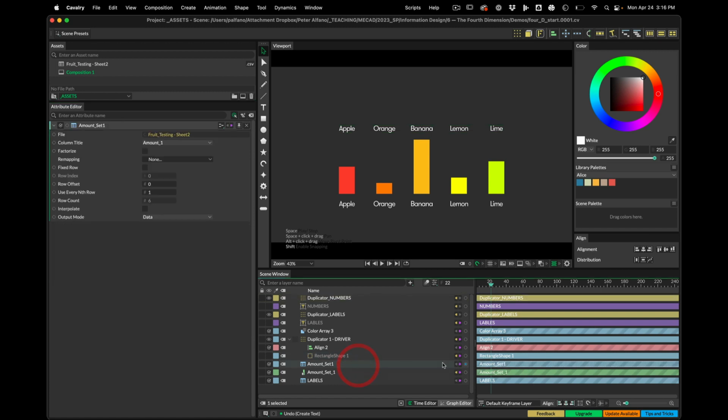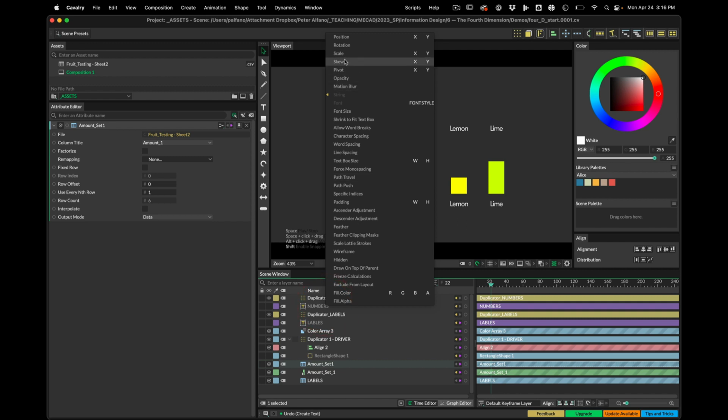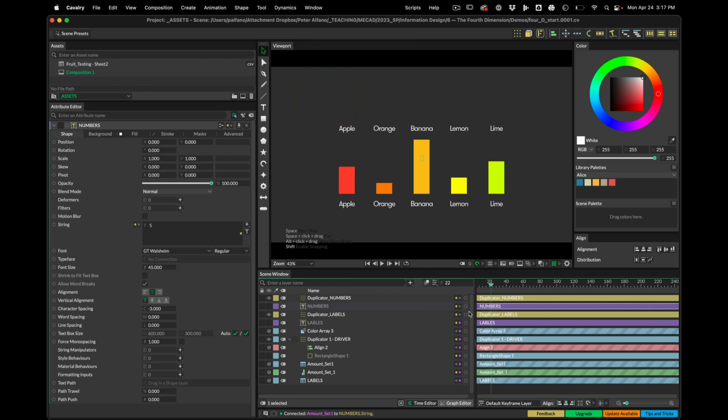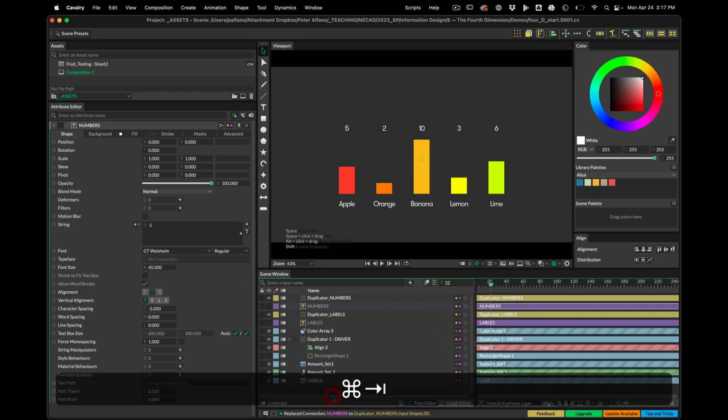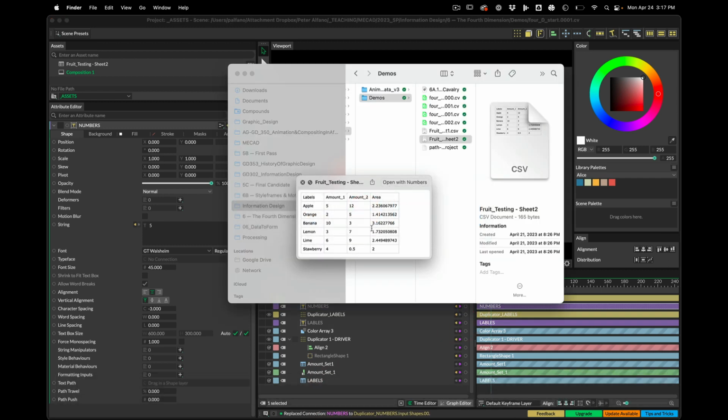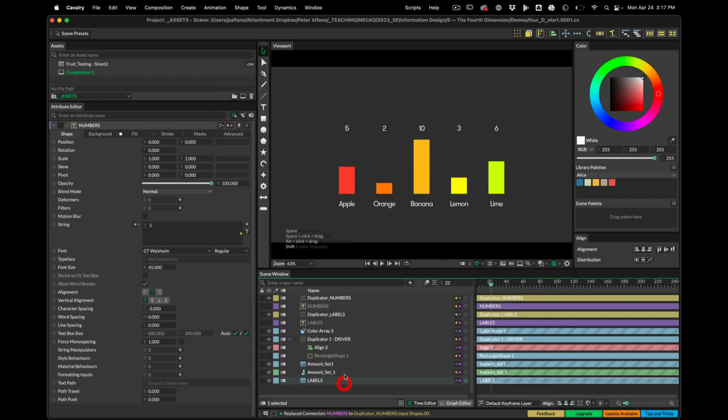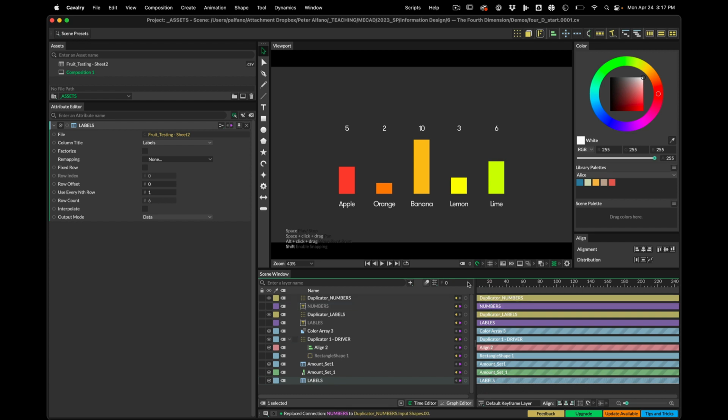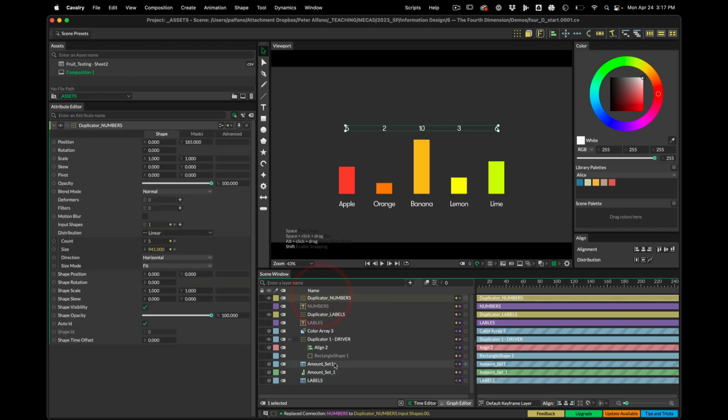And we'll take the amount and plug it into the string. I have to take these and plug it into this. There we go. Okay, so then let's look at our data. So 5, 2, 10, 3, 6, 4. 5, 2, 10. Awesome.